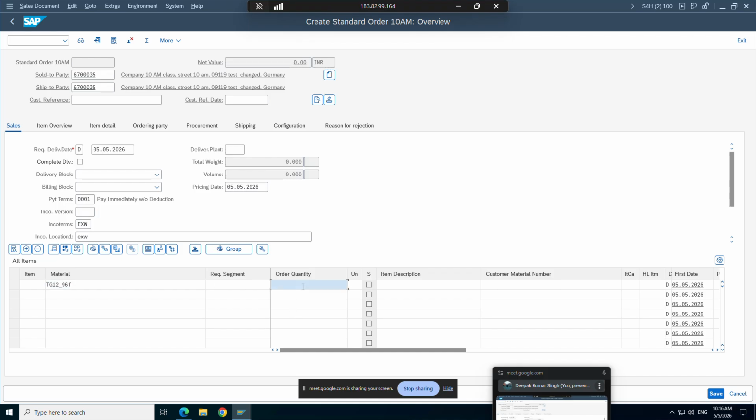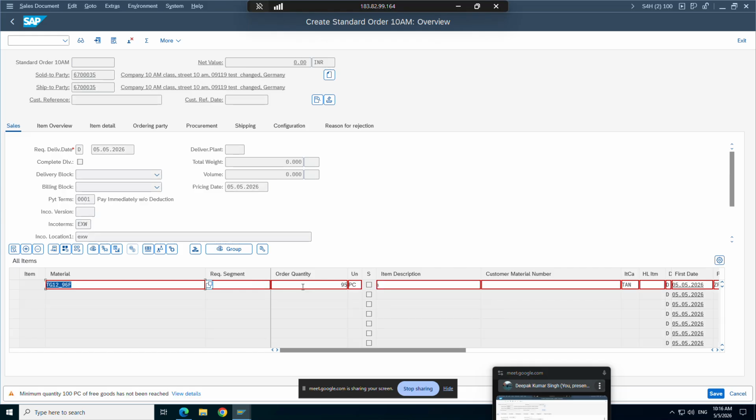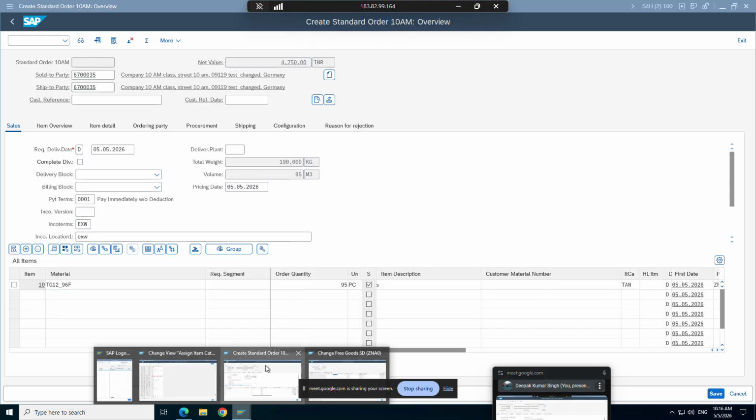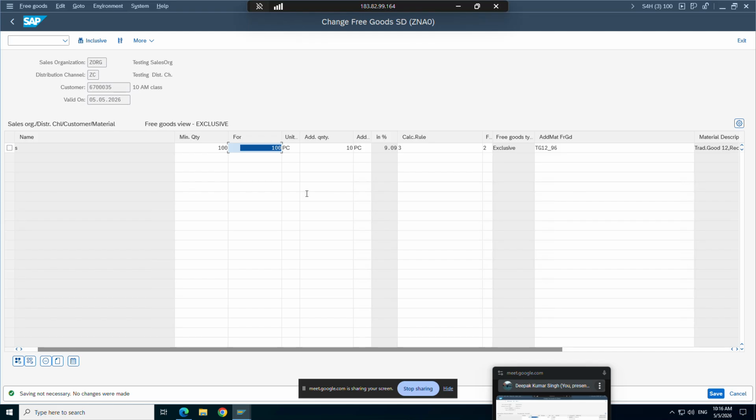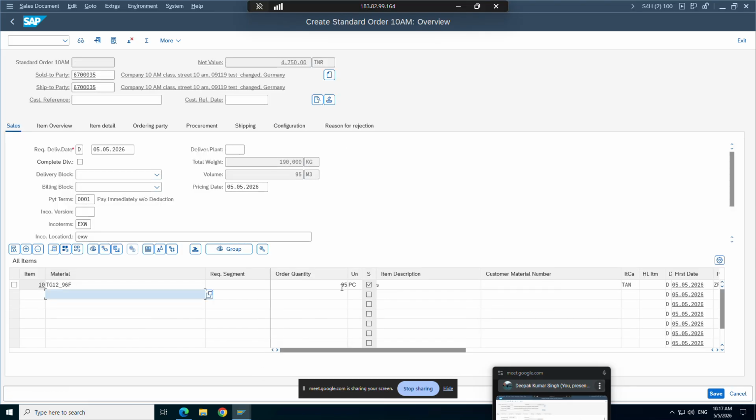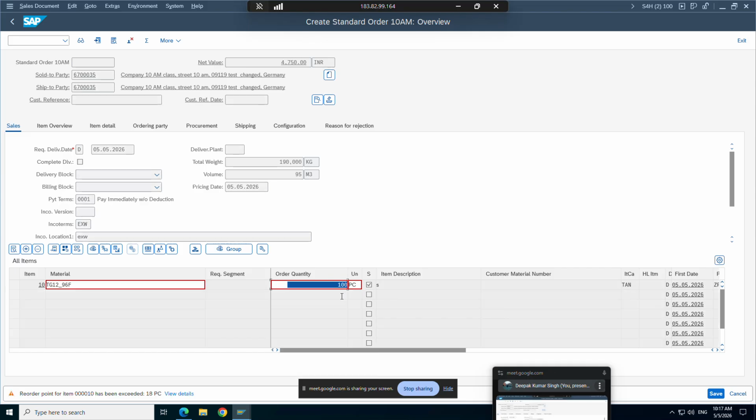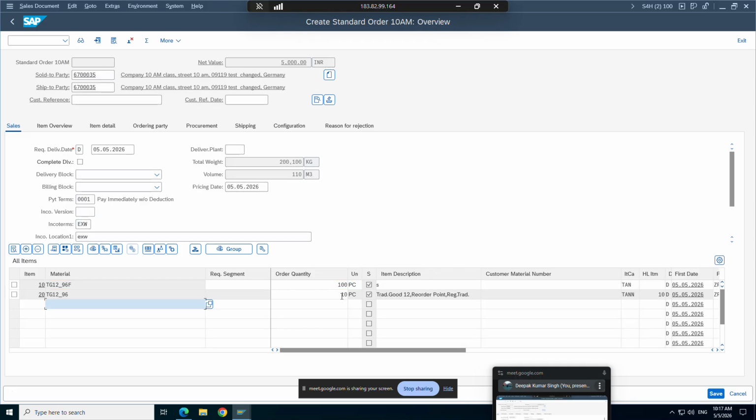If I maintain 95, is it eligible for free goods? No. Why not? The minimum quantity we maintained is 100. So let's maintain 100 and see. Fine, 100 gives 10 pieces. What if I maintain 110?